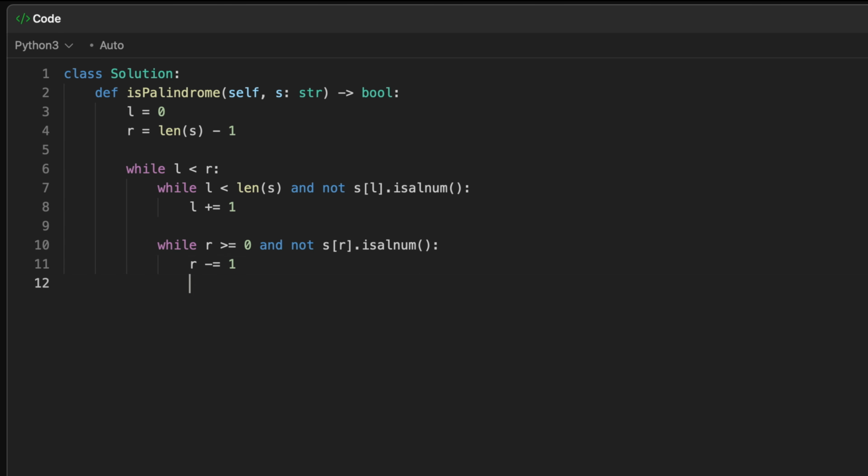So at this point, left and right could have met or crossed, in which case there's nothing left to process. So I'll add an if L is less than R to make sure there's still something left to check. So if L is less than R, and then if the pair does not match, we can immediately return false. So if s[L] is not equal to s[R], and then I'm going to lowercase both of them so we normalize for case. So dot lower. And if they don't match, we return false.